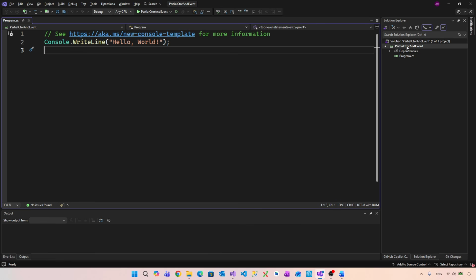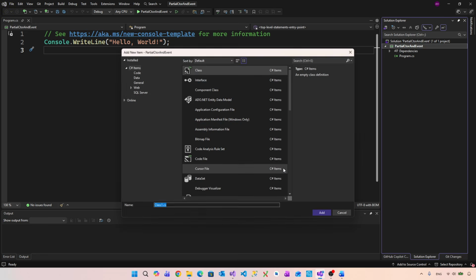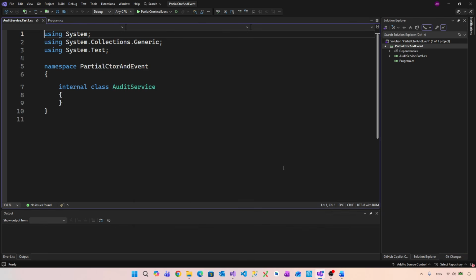And let's create a new partial class, and we can give it a name, AuditService.Part1.cs. And in this class, we're gonna define that as a partial class. And here we are going to write a partial constructor and a partial event.